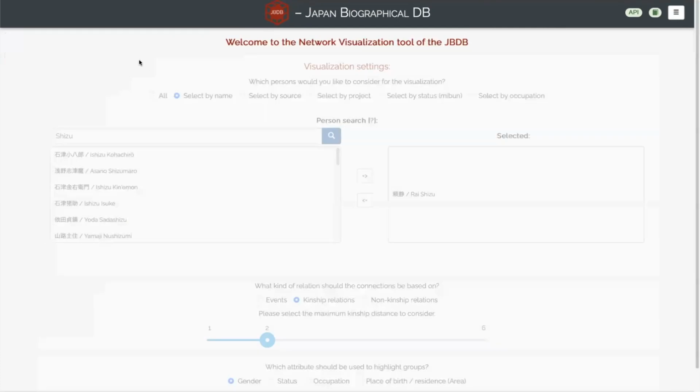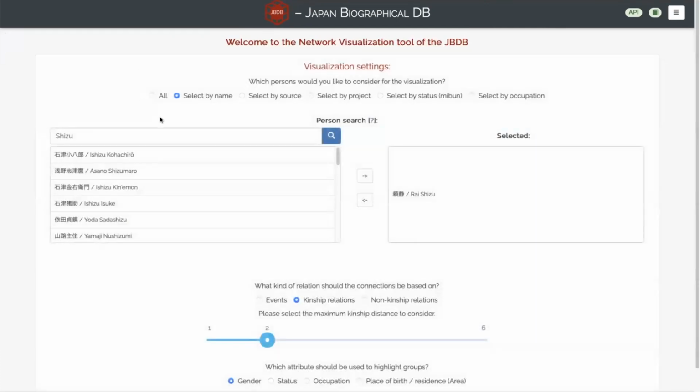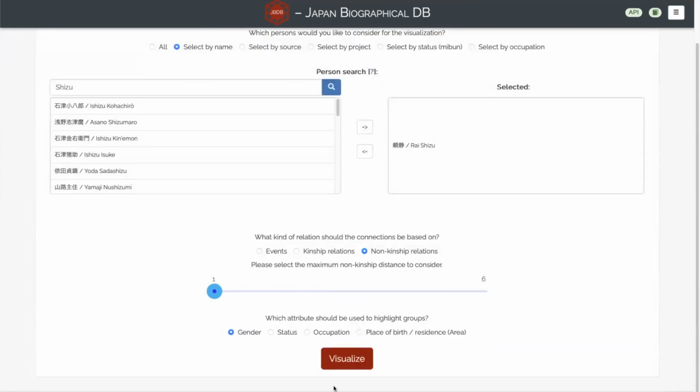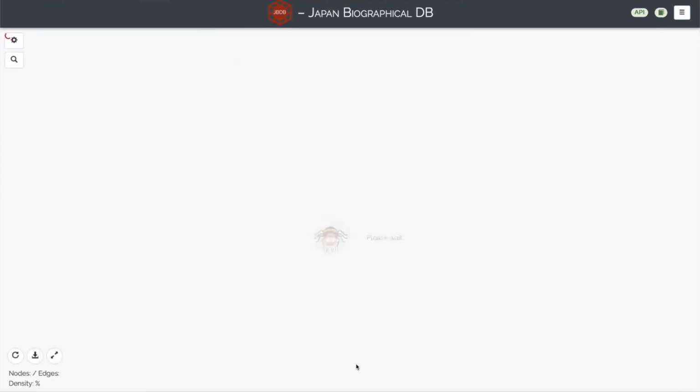Lastly, I just want to show you the same kind of network, but for non-kinship relations. If we select that, there is again a value slider, but we will only visualize direct relations at the moment. If we do this, this is the network we get.